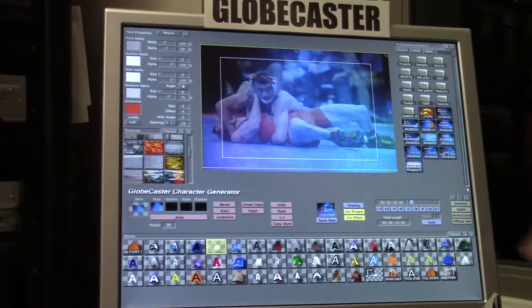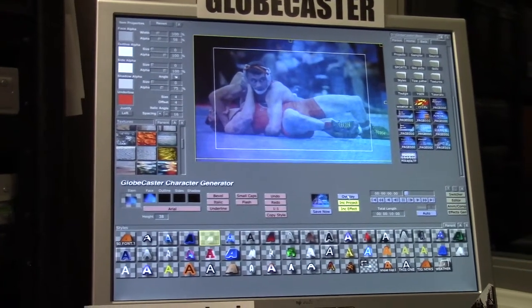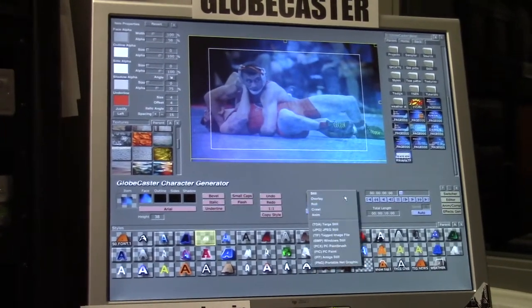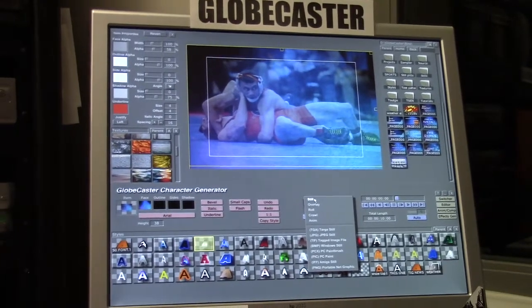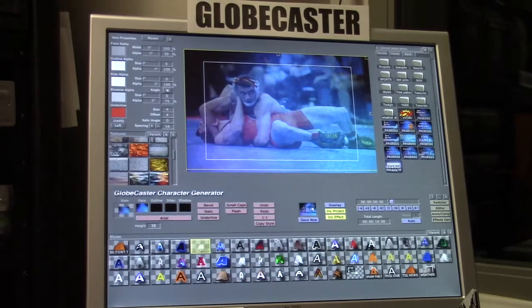I'll just put it right out here. So this is your working file. You want to save it as an overlay first. So make sure it's an overlay. You can save it as a still, an overlay, a crawl, a roll, an animation. So we're saving it as an overlay.